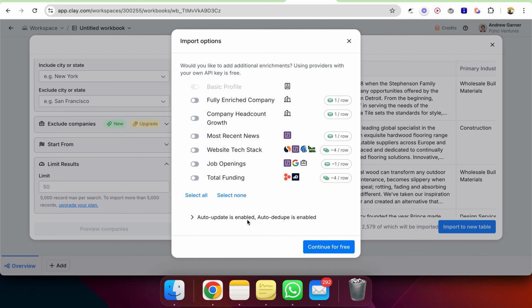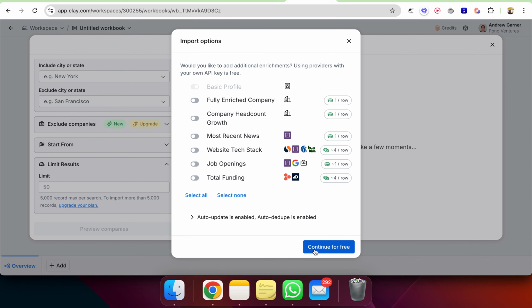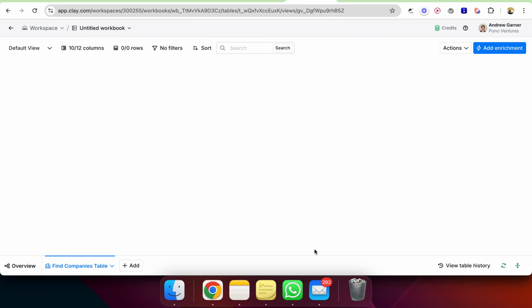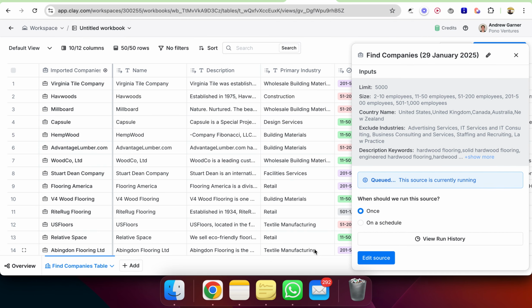Continue for free. Be careful with this auto update because I accidentally did something. It was just eating up my credits. The thing about Clay is that not everything is necessary. And obviously if you're not careful, you're going to eat up your credits.